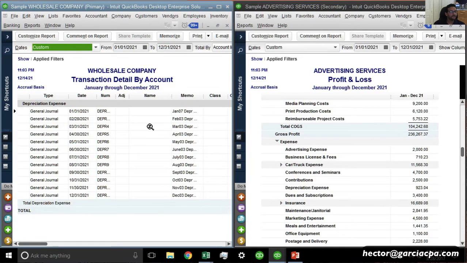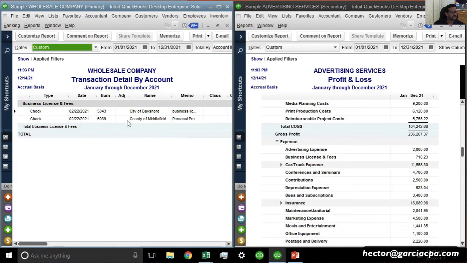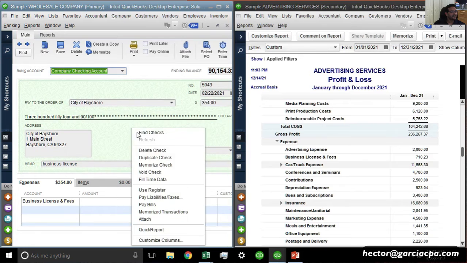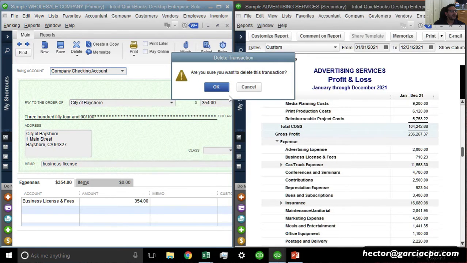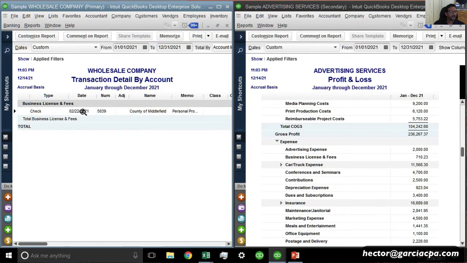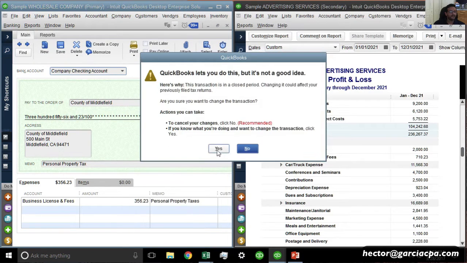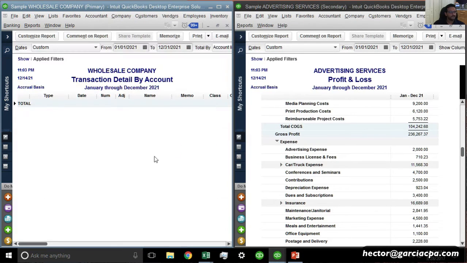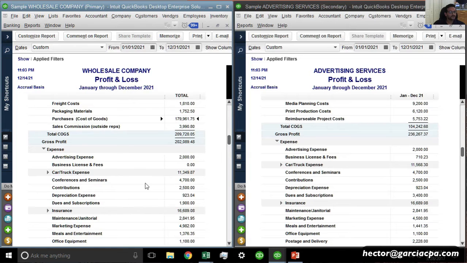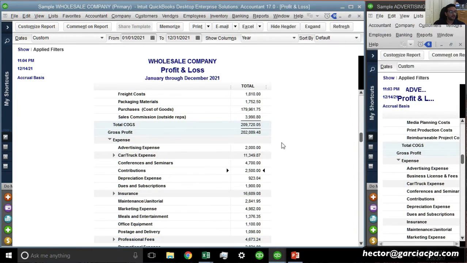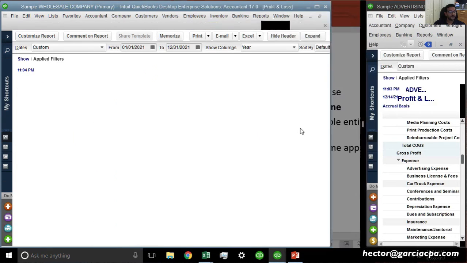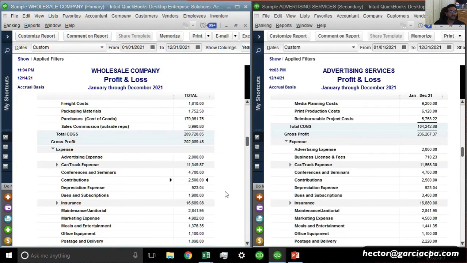Then let me see if I can delete any one transaction. Okay, so I'm going to go ahead and delete these transactions here. That way nothing is being used on this account called business license and permits. So what's going to happen is that when I look at my profit and loss, business license and fees shouldn't show up at all. So when I actually go and consolidate these, that one is going to be missing. So let's do the example with that, so then we get to appreciate the last step that we're going to take.